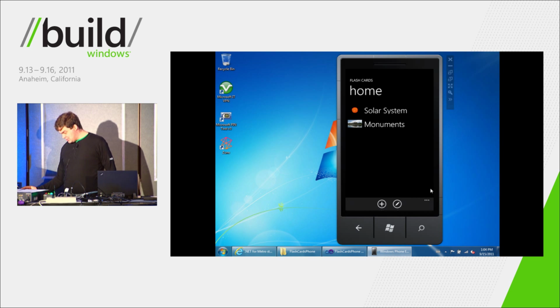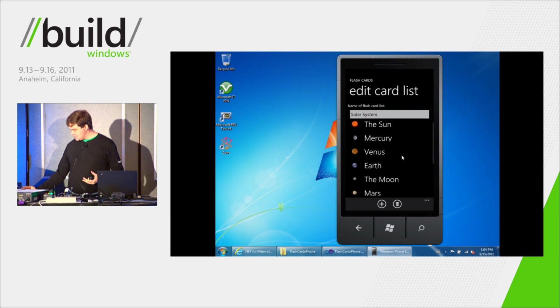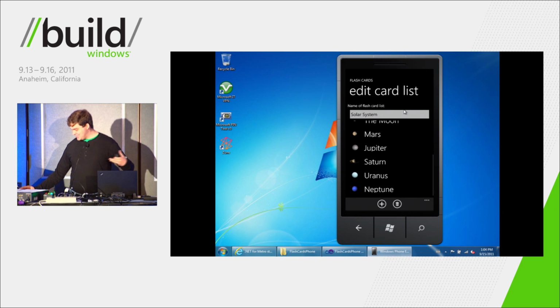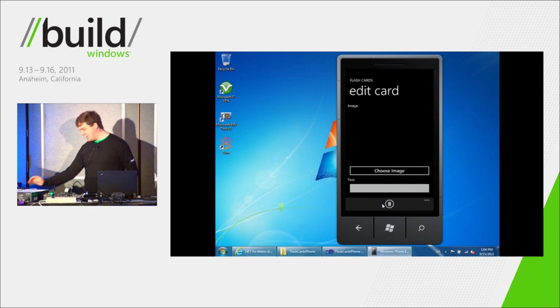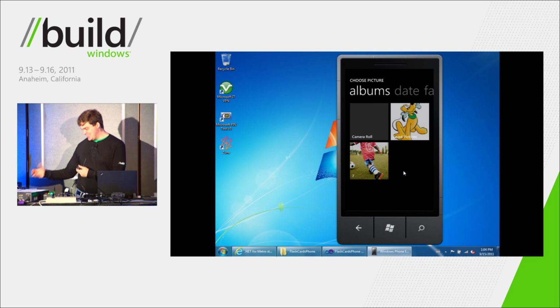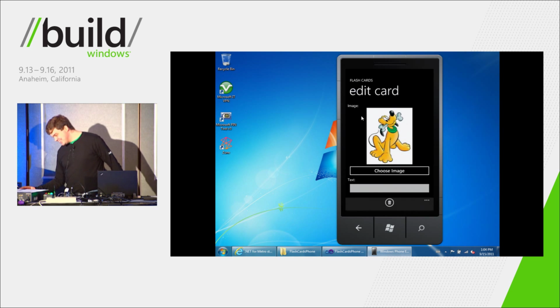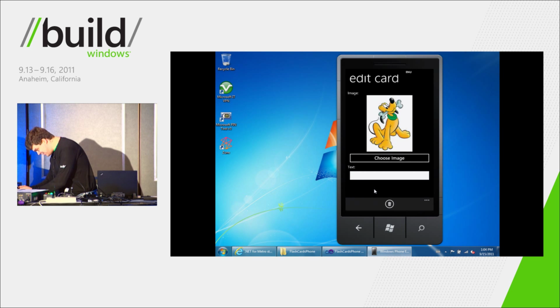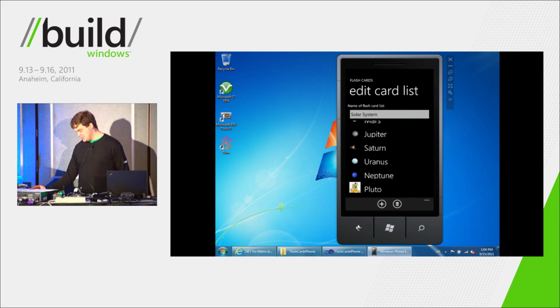We've got these controls at the bottom here, and we can go to edit mode, and let's edit the solar system. Now, we've got some objects in the solar system here, but does it look like there's something missing? Pluto. So let's add a new card. We're going to choose an image. This is going to bring up the image picker from Windows, and we see Pluto. So let's choose him, and then we'll give the card a title. Pluto. There we go. Now we go back, and it's saved.